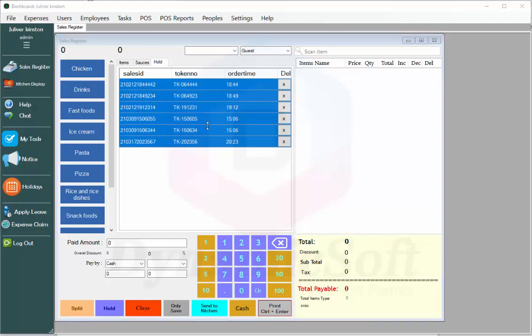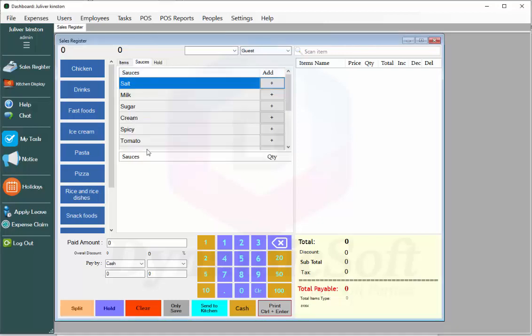Let's say the admin user holds those items. Later on, after login, the admin will see those held orders. Other users cannot see this, they cannot resume. So it's only the existing user who held the order who can resume this held order and complete that order.